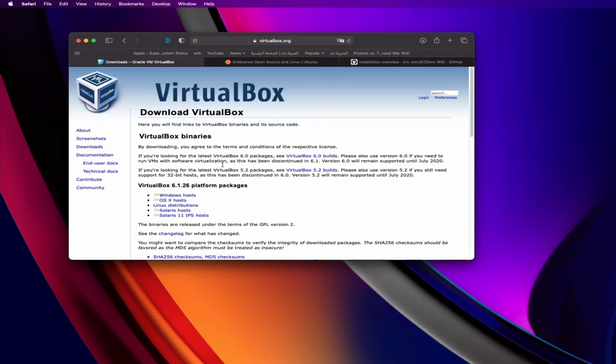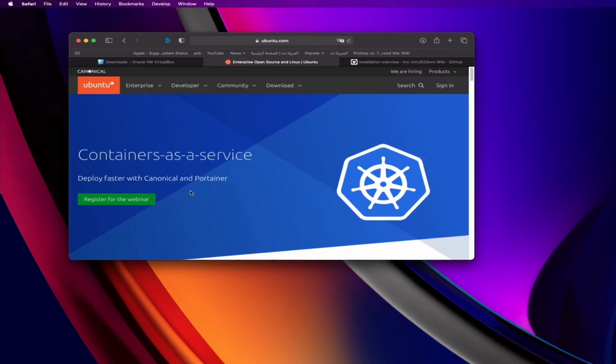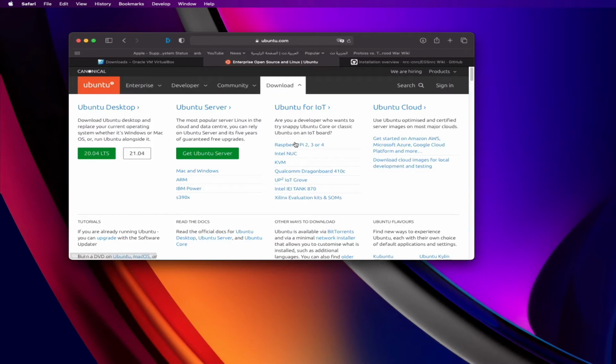So after you download VirtualBox and install it on your operating system, you need to then go and download an ISO image of a Linux distribution that you prefer. In this demonstration, I'm going to use Ubuntu. When you go to the Ubuntu website, you can click on download and download Ubuntu Desktop 20.04 long-term support LTS.